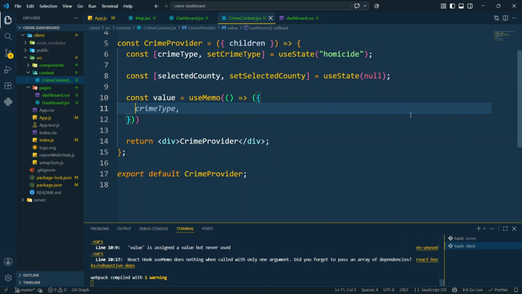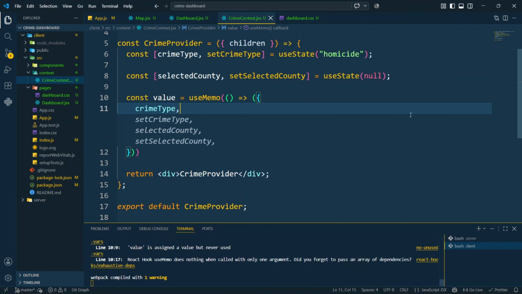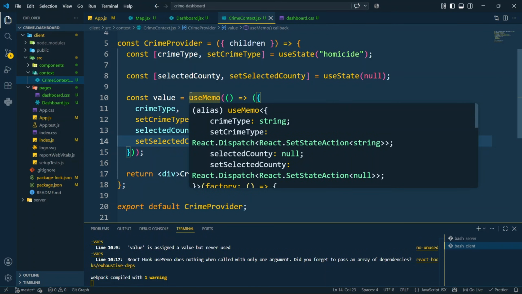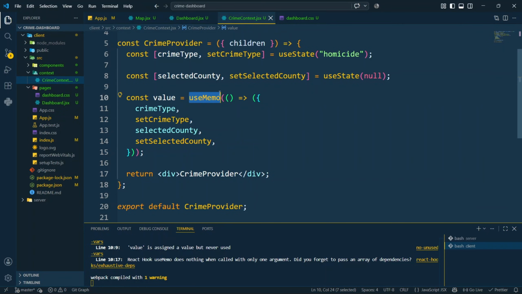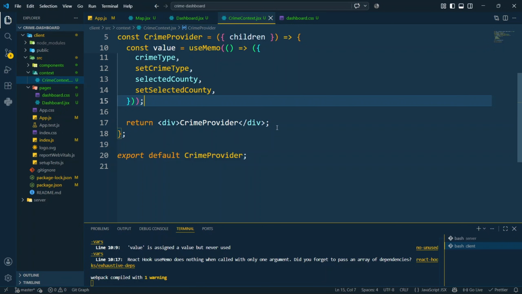So inside this we need to set the crime type. So here just say crimeType, and after crimeType also need to set the crimeType. We need to select the county and also need to select the selected county to set the selected county. So I'm just going to tab on my key, and then we have the values. The next thing is that we just remind our React application to use memo inside each memory, and then get our states like this, so that we can go ahead and use them.